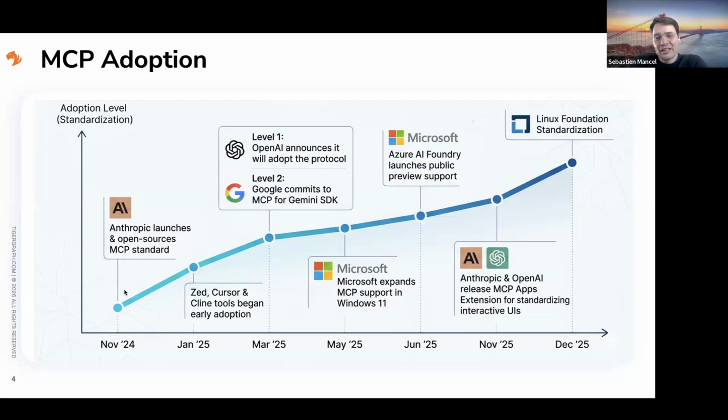What you're seeing here in this chart is a classic bottoms-up adoption curve. It starts with developers and tools like Cursor, then quickly moves to major platforms like OpenAI and Google, followed by enterprise integrations with Microsoft. And ultimately, standardization under the Linux Foundation. Anthropic actually gave the MCP IP to the Linux Foundation. And all of this happened in roughly 12 months, which is extremely fast for something at the infrastructure layer.